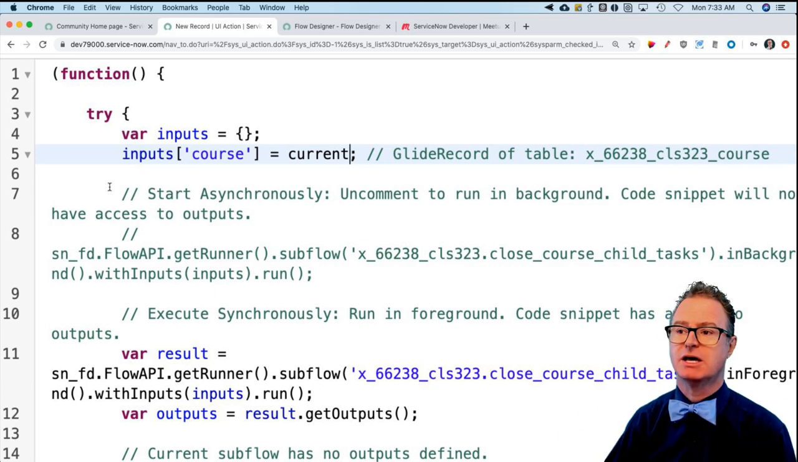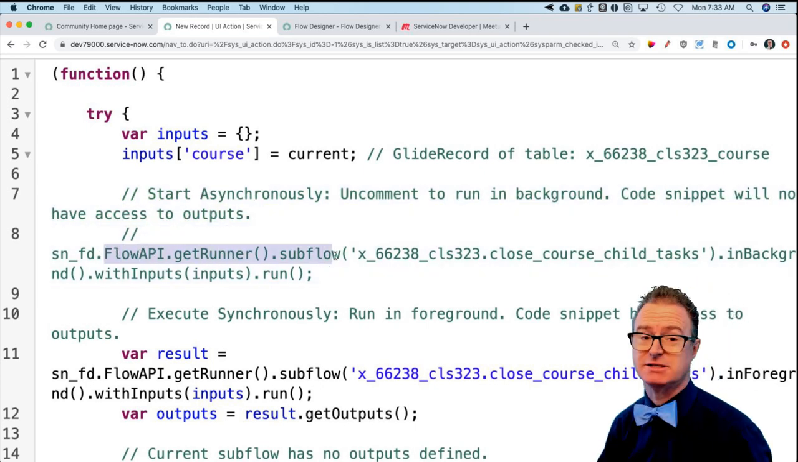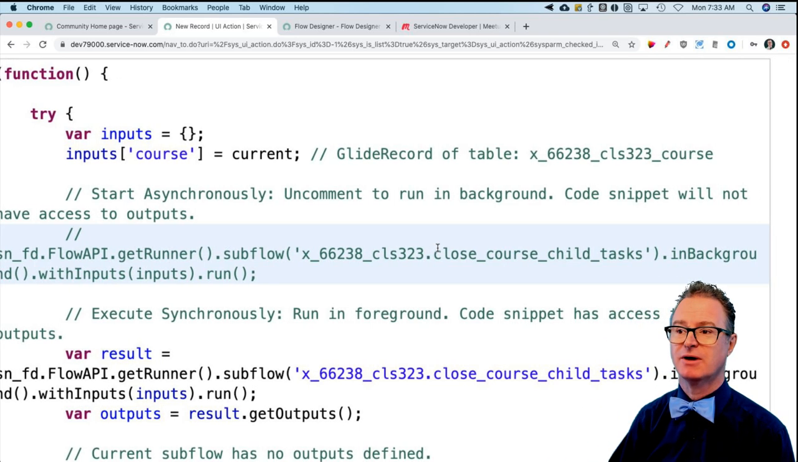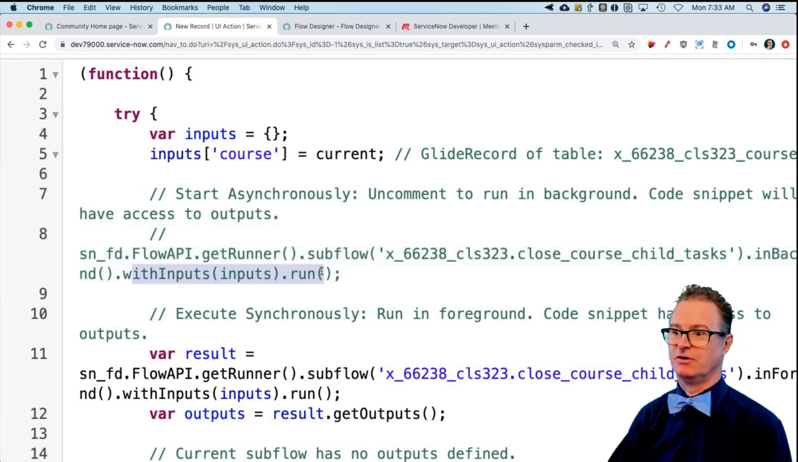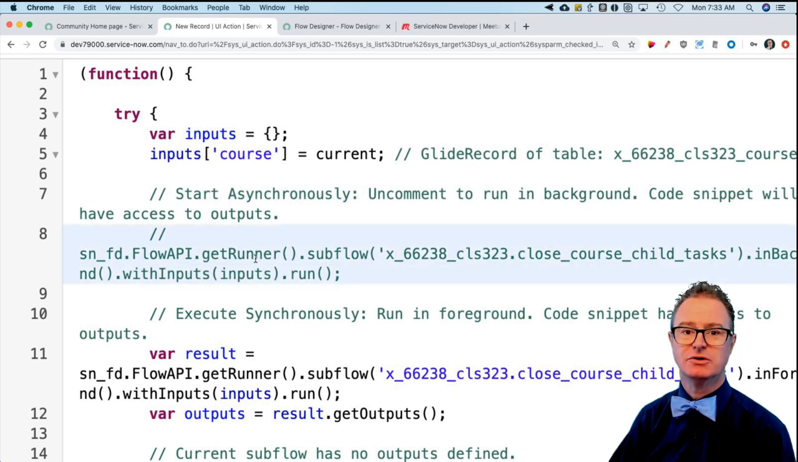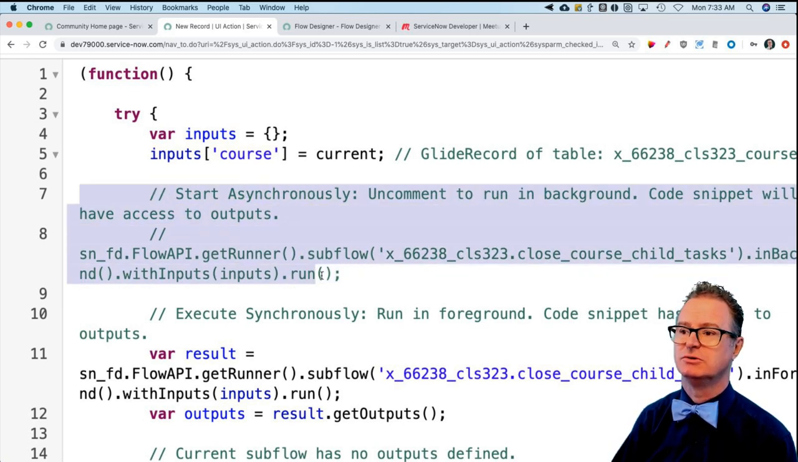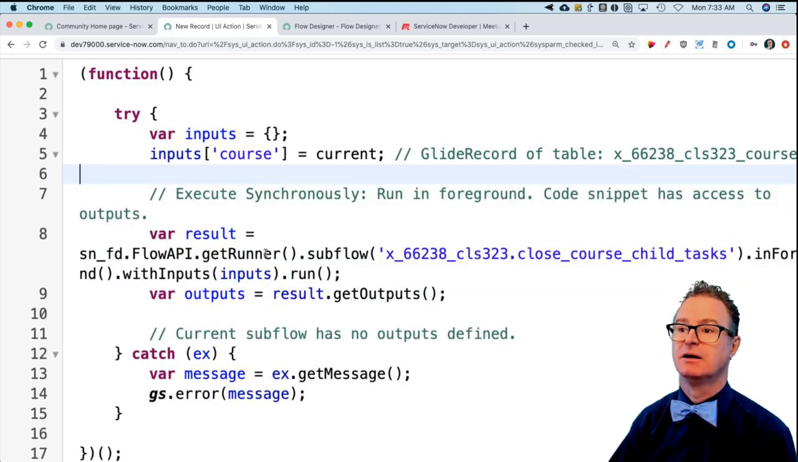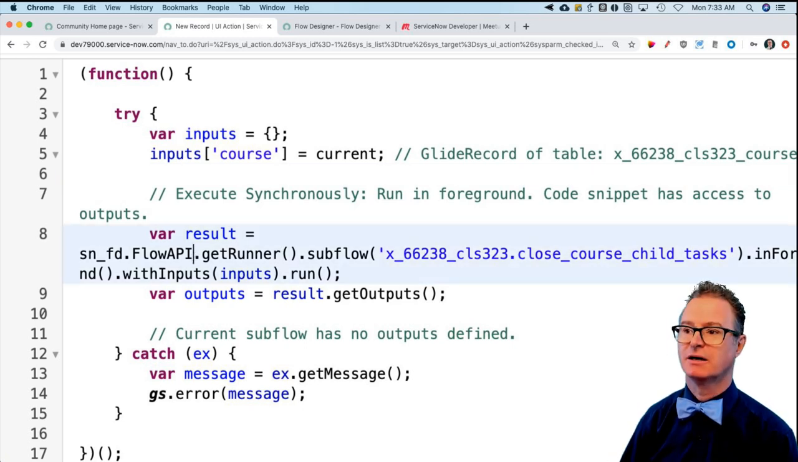Now, if I want to start this asynchronously, I use the flow API. Ooh, new Paris syntax in here, I've noticed. It's not just execute flow or start subflow. This is the new way to go. Look at this, in background with inputs, very cool. So if I want to start this asynchronously, I can run this one. I'm going to run this one synchronously. It doesn't take that long to do. And for readability, I'm going to remove these comments because I don't need them today. I'm also going to make this a little easier to read by going like this.